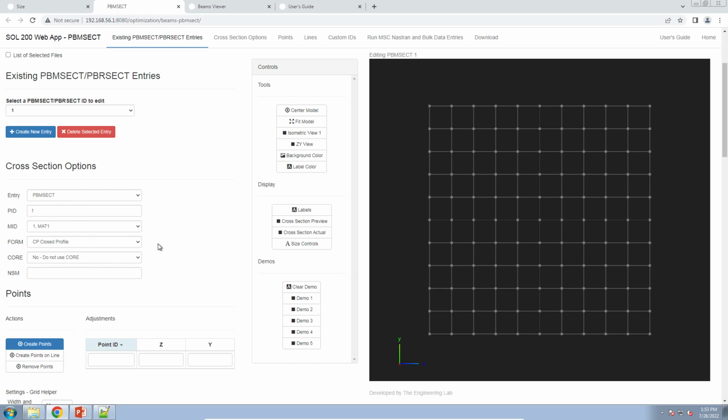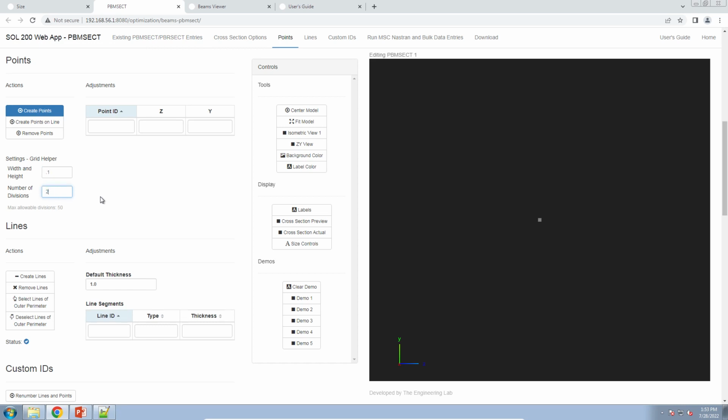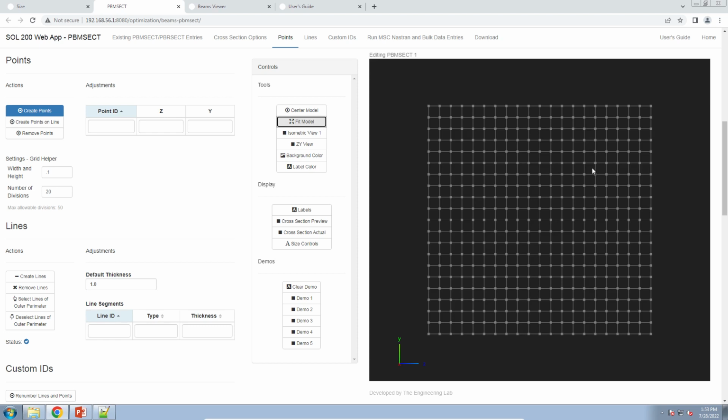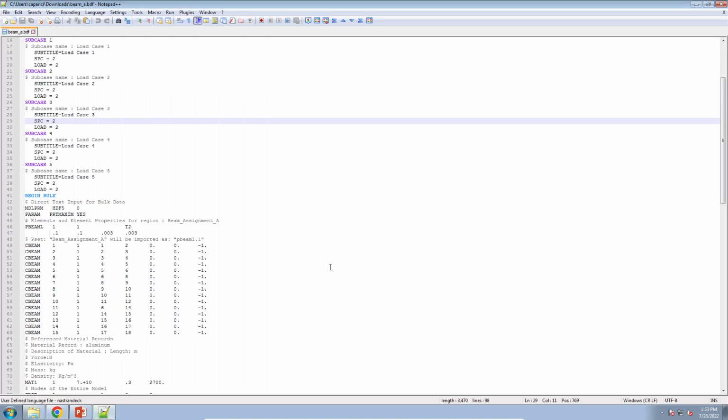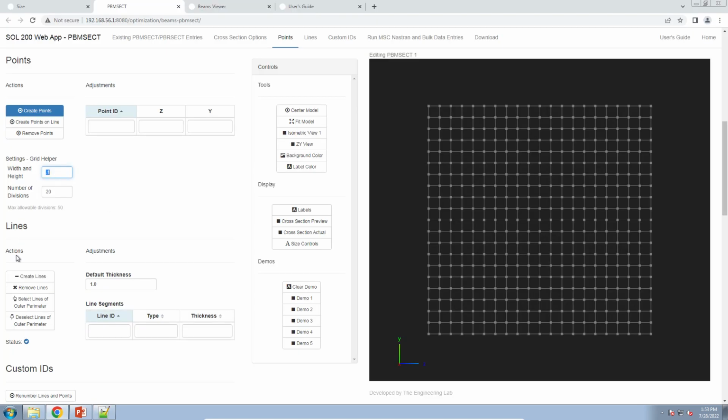Now let's go ahead and create some points. But before I create some points, let's adjust the width and height of this mesh and then the number of divisions in the mesh or the grid. Let me click Fit Model here on the center of the screen, and now we have this zoomed-in version. Point 1 is going to be the width and the height of this grid. Point 1 has units of length. Whatever your units of length are for the bulk data file, these are the same units for the width and height here.